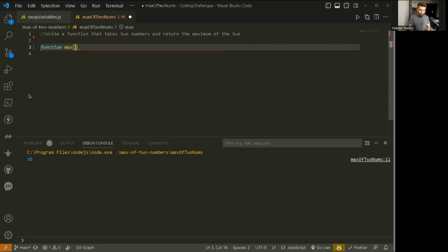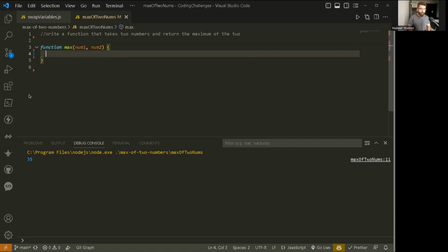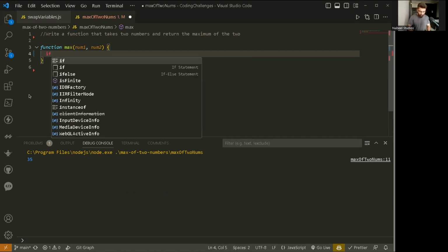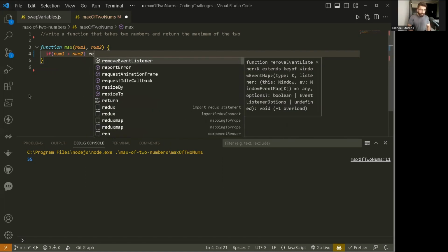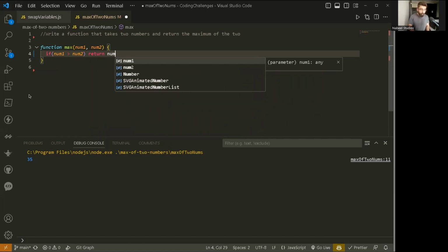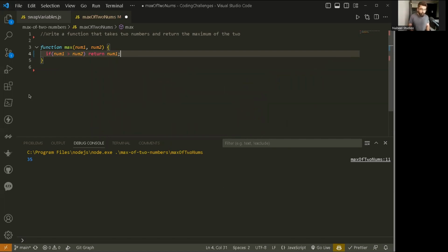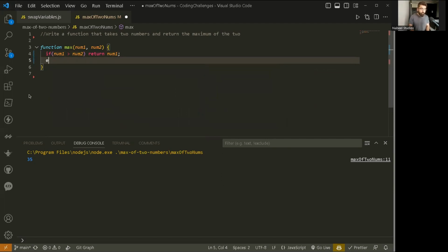Let's name it max. And we are going to pass two arguments, num1, let's say, num2. Okay. And then inside the block of code, we are going to use an if statement. So if num1 is greater than num2, we will simply return num1 because num1 will be greater. Else we will return num2. Okay.